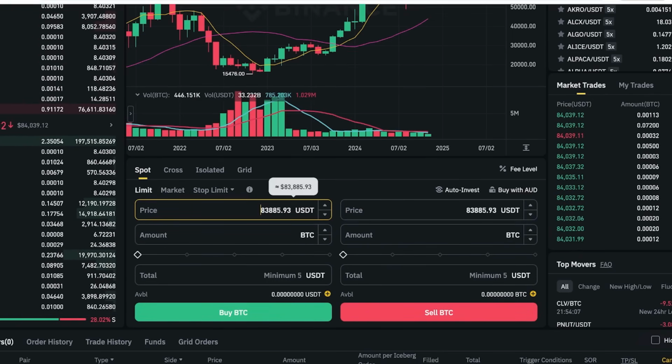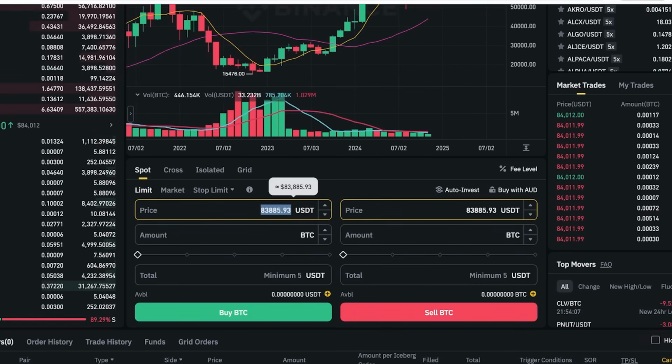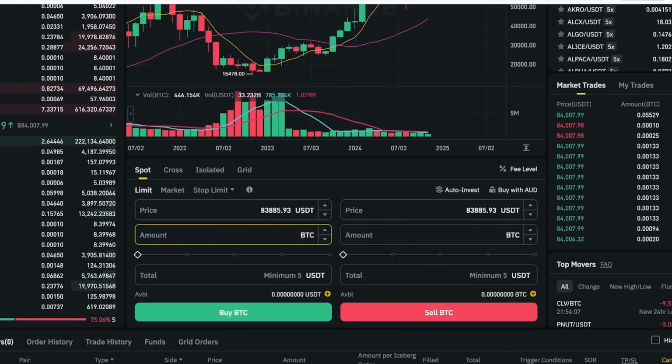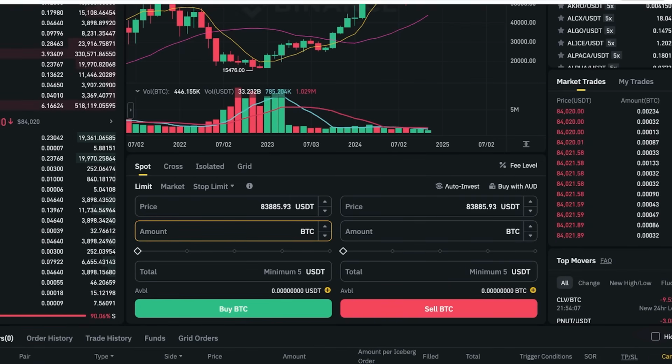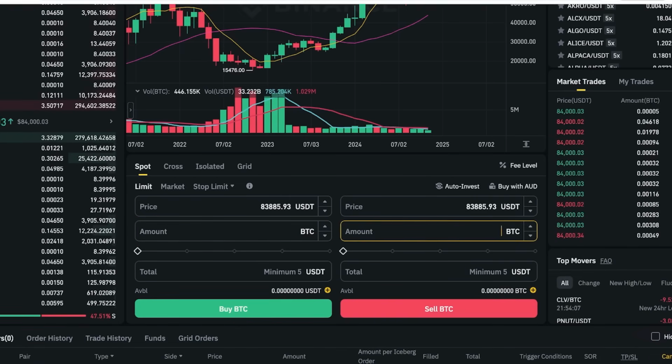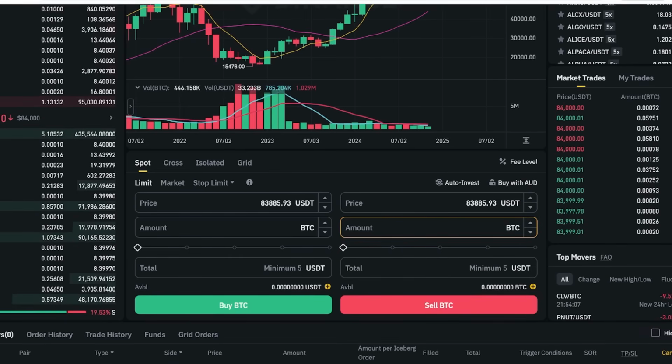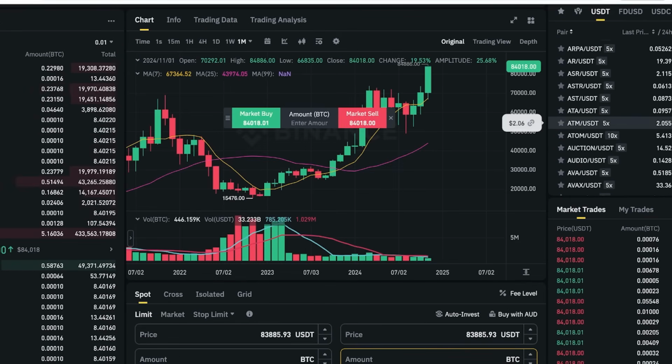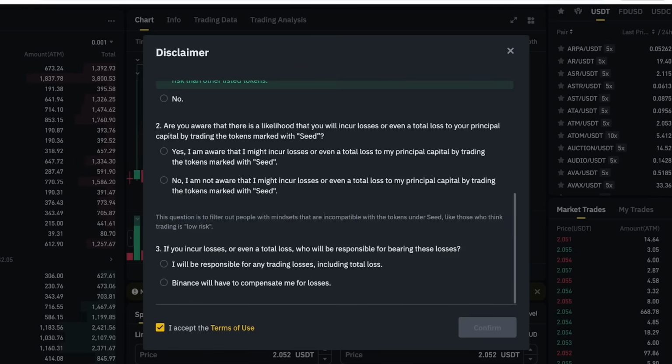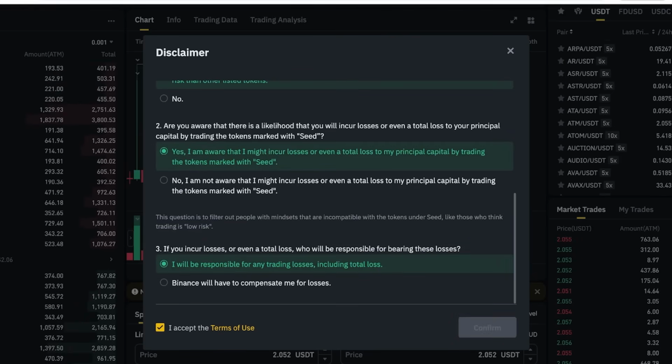So first off, this will display the price, so the USDT, then the amount of BTC. You can put in either one. So we're going to go ahead and we can buy with AUD. Currently we can't buy BTC, but we're going to go with a different coin, and then we are just proceeding on over here.